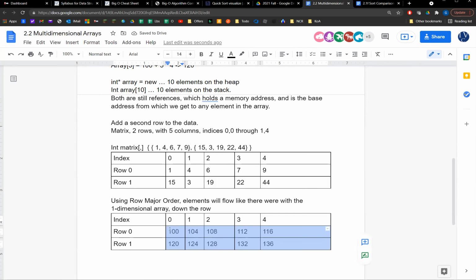and the pattern continues, and we'll just roll through. So we have a 10 element array, still takes the same amount of size. We're looking at 40 bytes, 10 4-byte elements. Memory addresses 100 through 136, taking up bytes 100 through 139.